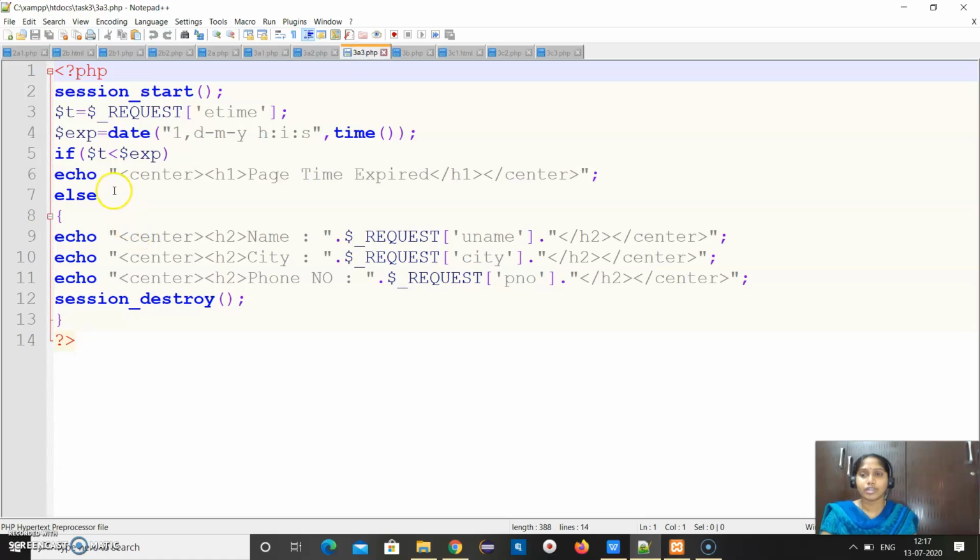In the third page, what we'll do is I'll start the session. I'm requesting the time. I'll check the time and $exp. In $exp, I took the current time only. If it is at 12 o'clock, 10 seconds will be the time in $t here, and $exp, which is the current time, will be 12 o'clock. That is, if $t is less than $exp, that is if the current time has become greater than this 10 seconds, then automatically the page will be expired.